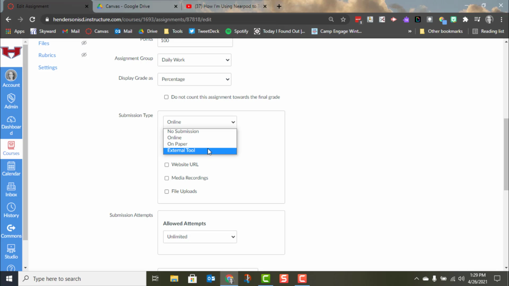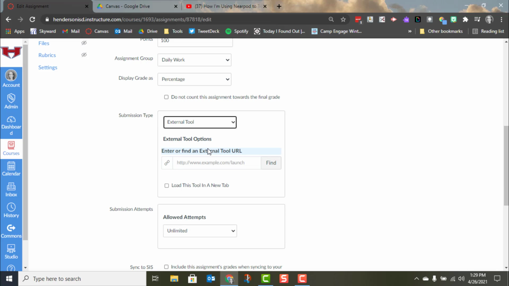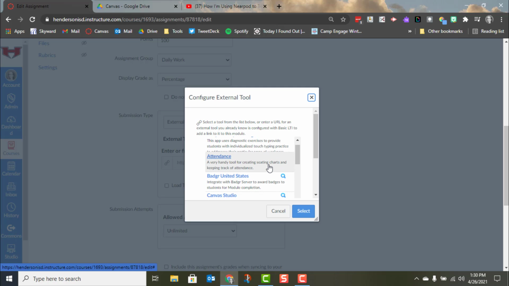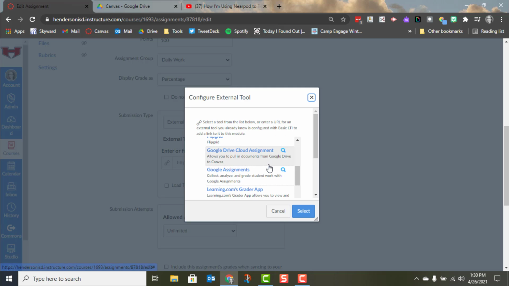Another option is an external tool. The cool thing about an external tool is you can add a Google Doc and create one and make a copy for every student. So you're going to click External Tool in that instance, click Find, and we're going to go all the way down to Google Drive Cloud Assignment.